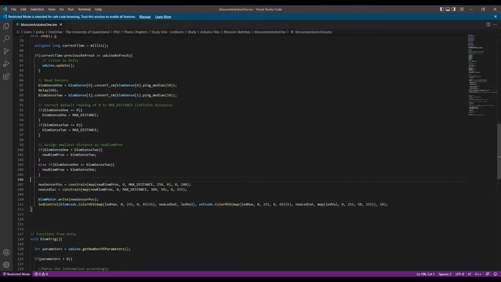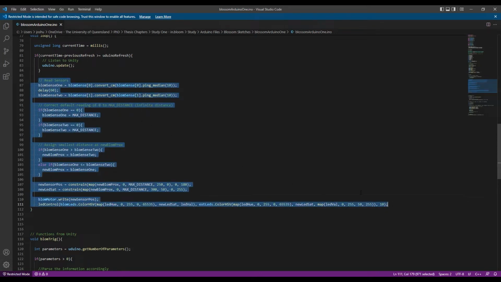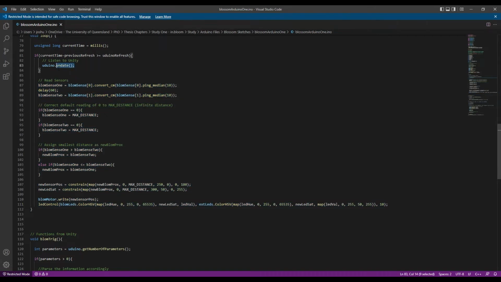Finally, we set the required sensor position and LED saturation as made by that new bloom prox, and subsequently move the servo into that new position and change the color saturation of both of the LED strips accordingly. Now that happens every loop, but of course that happens regardless of what Arduino says from Unity. So this section here is the bit that is self-maintained, doesn't need Unity at all. And this Arduino update is simply listening out for any of those two functions that could be called.